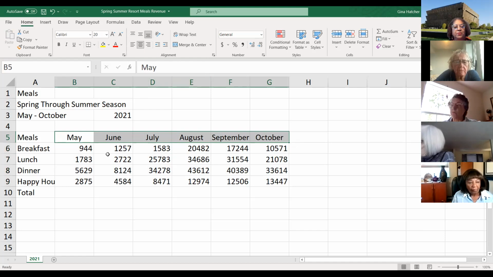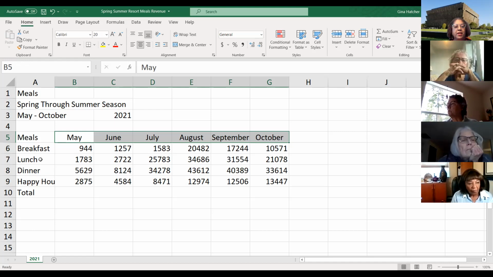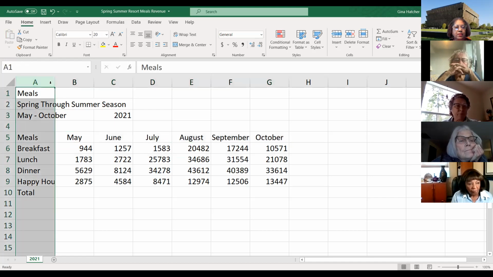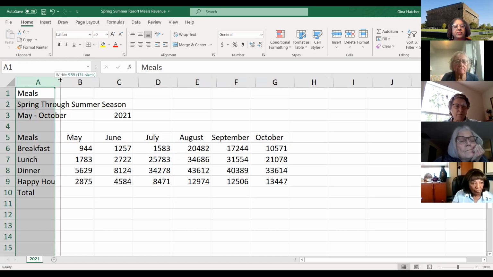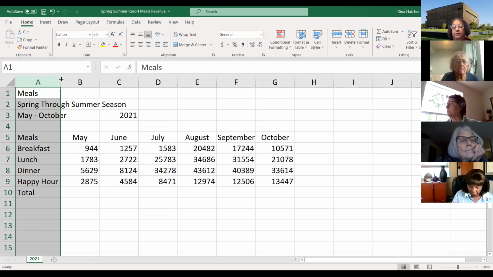The next thing I want to do is I notice that in column A, my happy hour is somewhat not fully displayed. So I want to widen my column A. I'm just going to move up to the right edge of the letter A, and I'm going to get my double-headed arrow. I'm going to hold down my left mouse button and just drag it just a little bit so that that's being displayed.